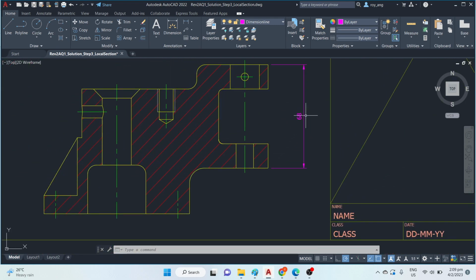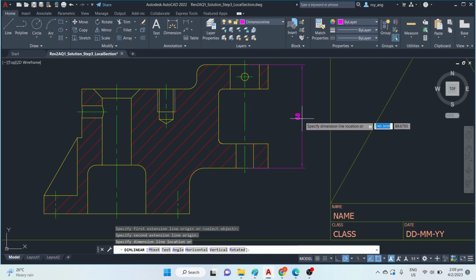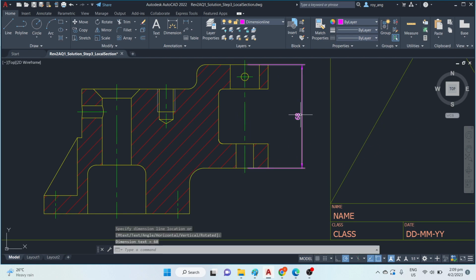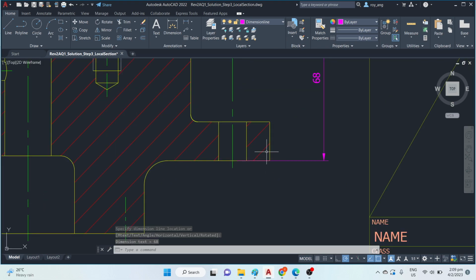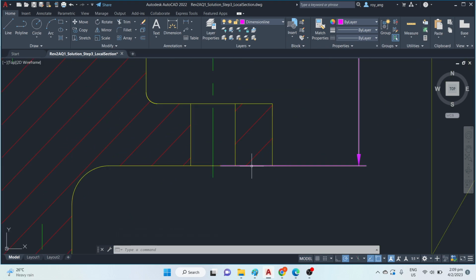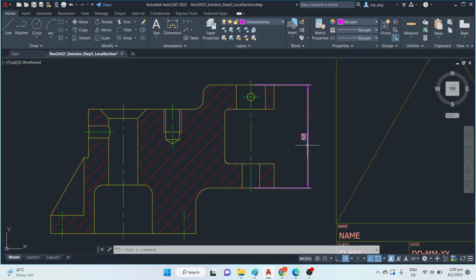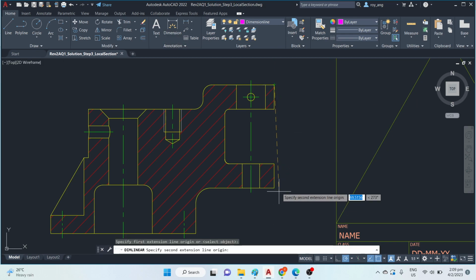So what happens if you were to do this, let me show you the wrong way. If you were to do it like this, even though the value is still 68, you will lose some marks because your leader line overlaps the outline and there is no gap over here. So this is wrong. We don't do it like that. So this is deleted. We are supposed to click on the extremities.